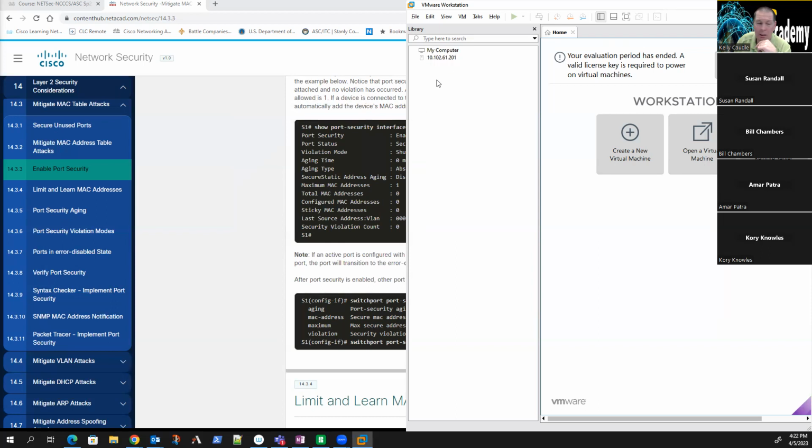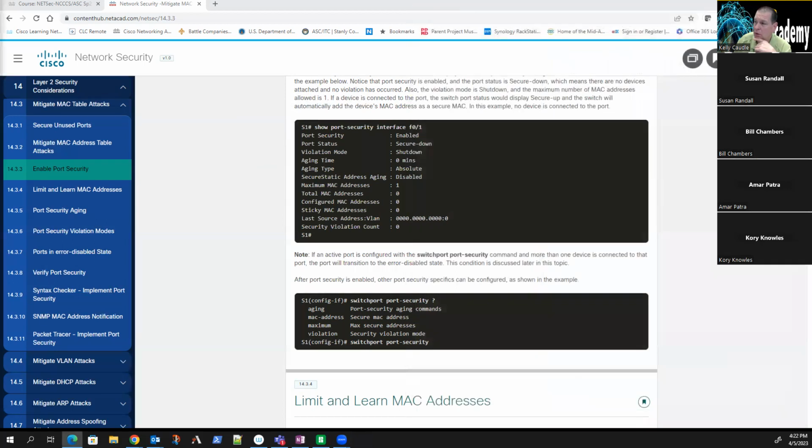But that is one way you could end up with more than one MAC address on your individual port. There are other ways as well. Yeah, put a hub in it. So if you took a hub and put it on your desk and you connected multiple PCs to it, you could have multiple MAC addresses connecting back to a port on the switch.